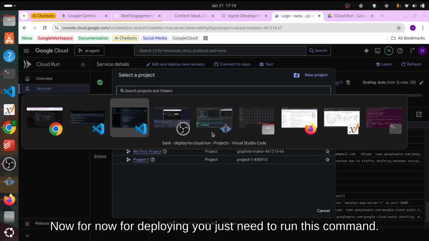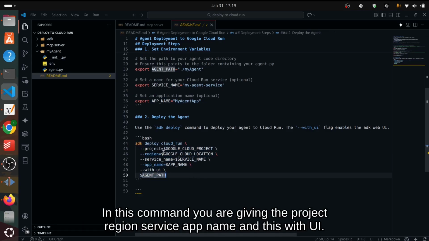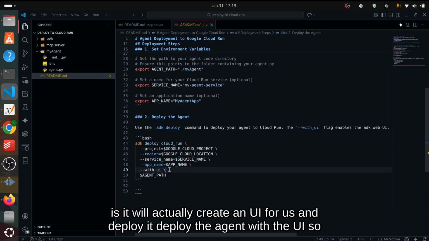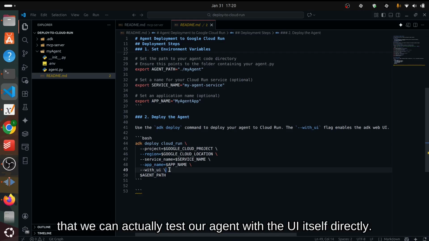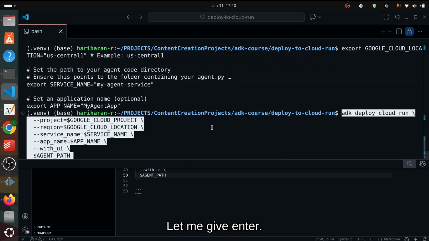Now for deploying, you just need to run this command. In this command you are giving the project, region, service name, app name, and this with_ui flag. Instead of deploying our agent as an API server, it will create a UI for us and deploy the agent with the UI, so that we can test our agent directly with the UI itself. Okay, I have copied it. I am pasting it, and let me press enter.